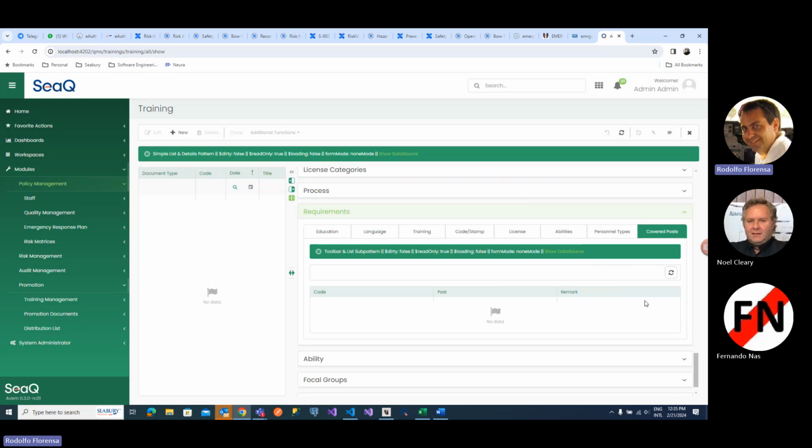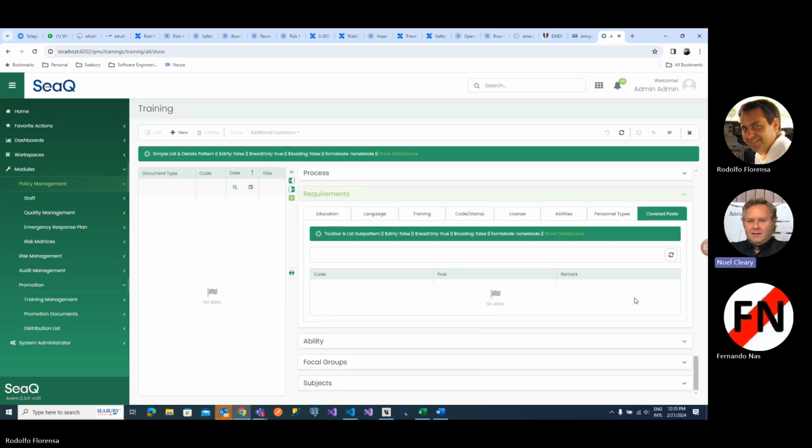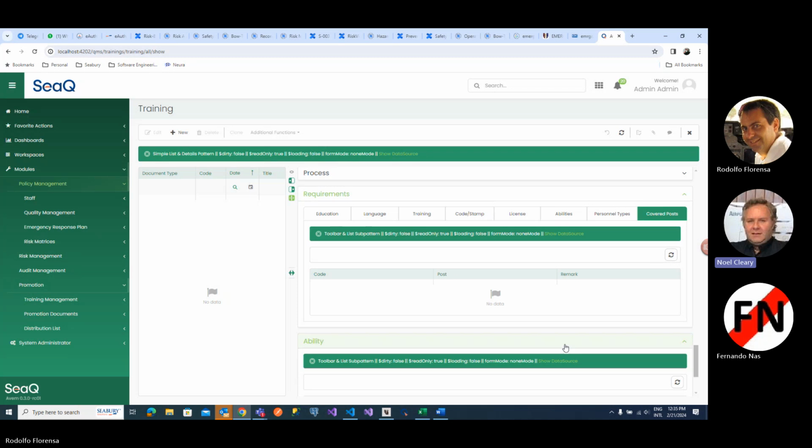I will try to figure it out. I don't remember everything. If some of these are too aviation specific, we can either rename them or remove them if they're not required. So covered posts could be maybe just a list of jobs they might have had to fulfill in the past in order to qualify for this training. But yes, maybe we can clarify it and come back to it.